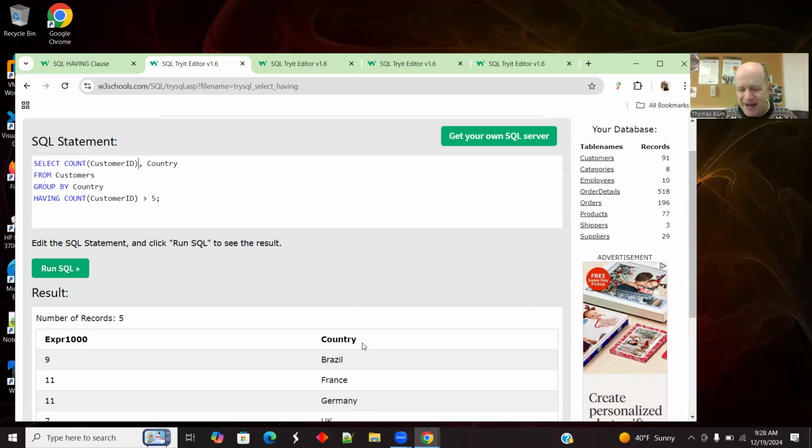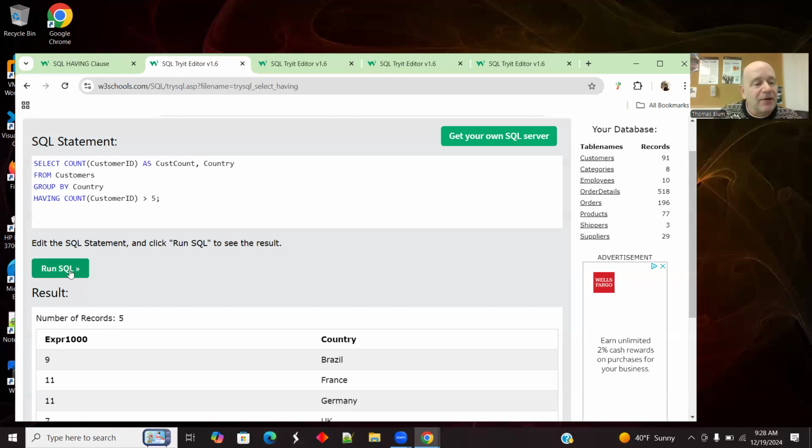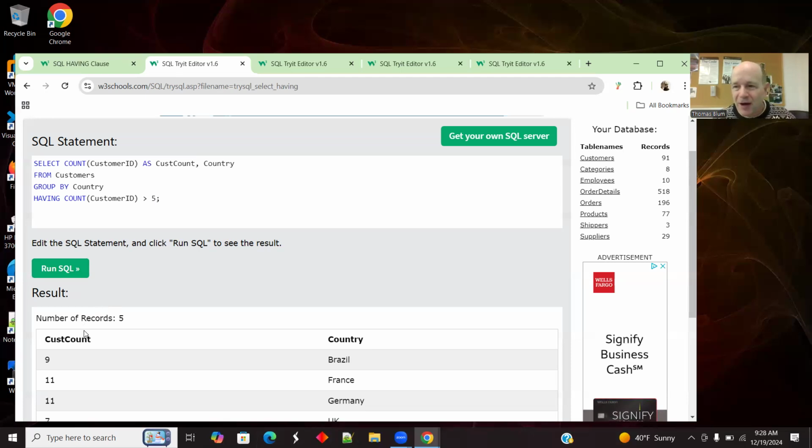I usually like to name these aggregation fields because they just get some auto-generated name, and I typically don't like it, so I'll call it customer count like that and run that. And then it gives me a result I like better with the named field. Okay, so there we have that. That was their example with HAVING.